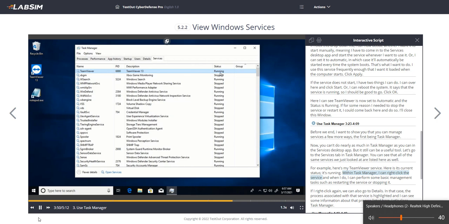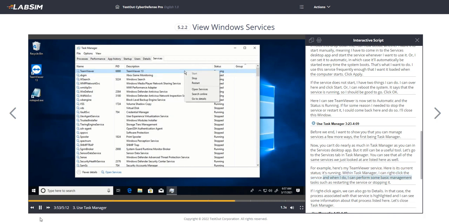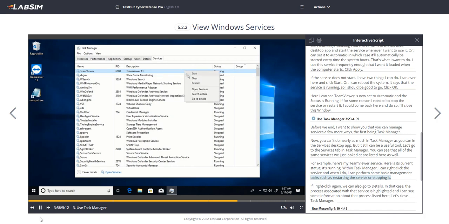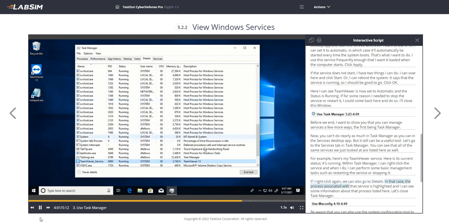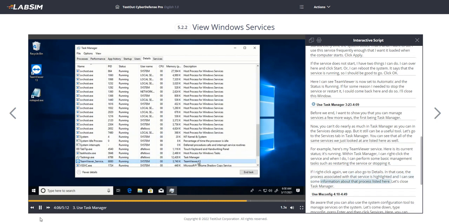Within Task Manager, I can right-click the service, and when I do, I can perform some basic management tasks, such as restarting the service or stopping it. If I right-click again, we can also go to Details. In that case, the process associated with that service is highlighted, and I can see some information about that process listed here. Let's close Task Manager.